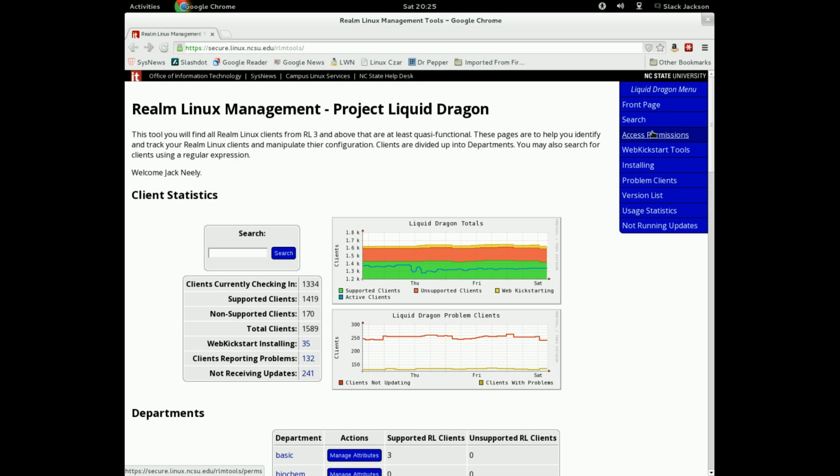Finally, there is the Access Permissions tab. Many of the utilities under this tab require authorization for each particular department, so you may run into an error message depending on which department you have selected or how your access permissions are set up. If you feel that your access permissions are in error, please open a remedy ticket by emailing linux@help.ncsu.edu, and we'll be glad to get things sorted out for you.